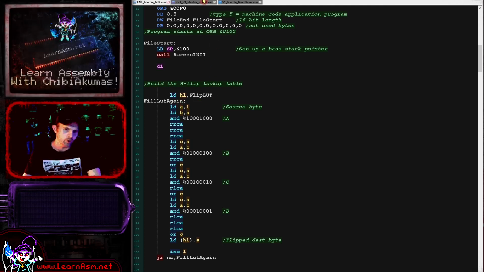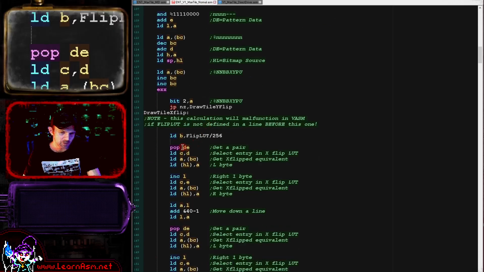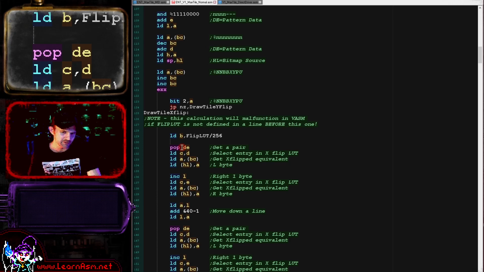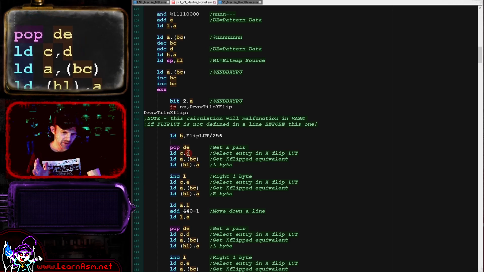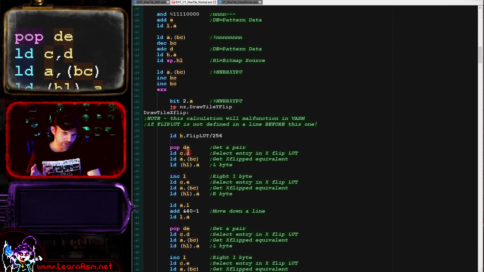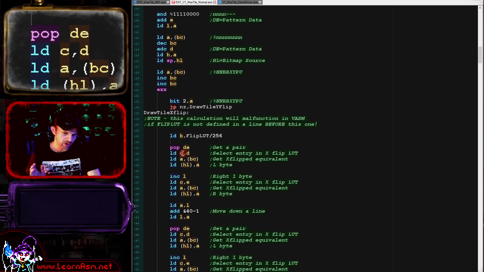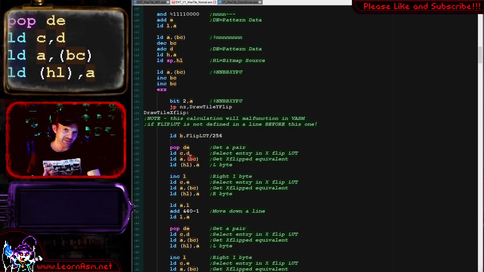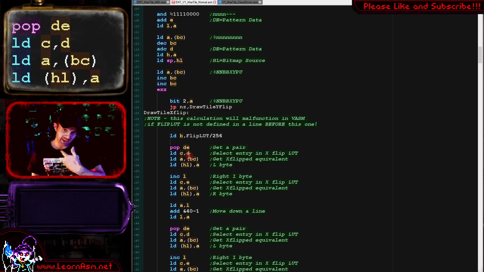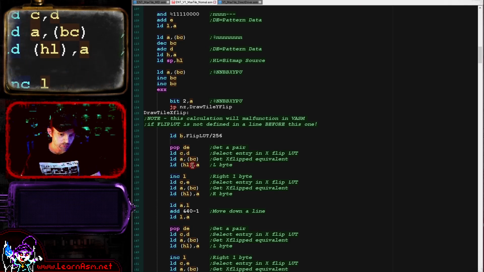And so all we need to do when we want to employ that flip table is basically we're popping DE, our source pattern data again, but this time first of all we want to write the D part to the screen. So we're basically taking D and loading that into the C register. The B register is the lookup table, and then we read from BC, and the byte we read back is the equivalent flipped version of C, which we've loaded with D that we wanted to flip. So we then just write that byte to the screen.